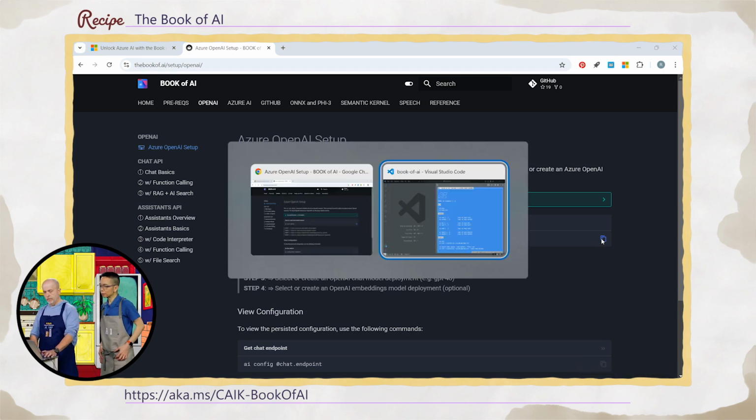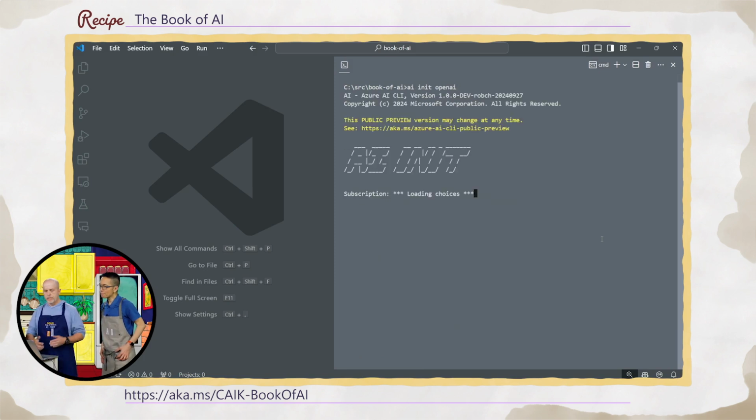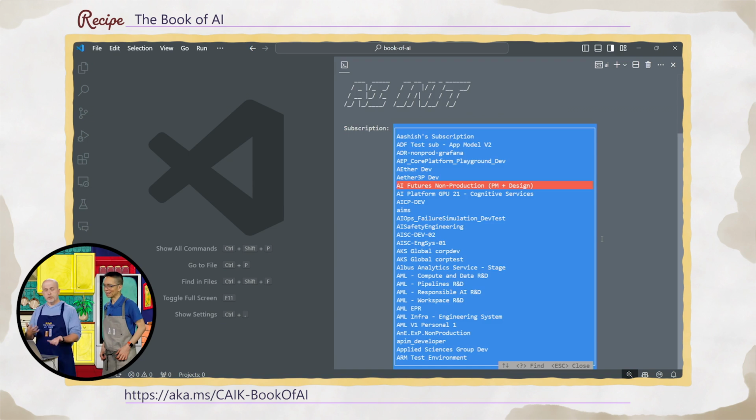AI init OpenAI, come over here, and we're going to use that command. We're just going to paste it in and run. Now what it's going to do is it's going to find my subscription automatically. I'm a developer here at Microsoft, so I've got a lot of subscriptions. So that's why it's taking a moment to do that. It's going to show them to me, show me the default one. I'm just going to press enter.